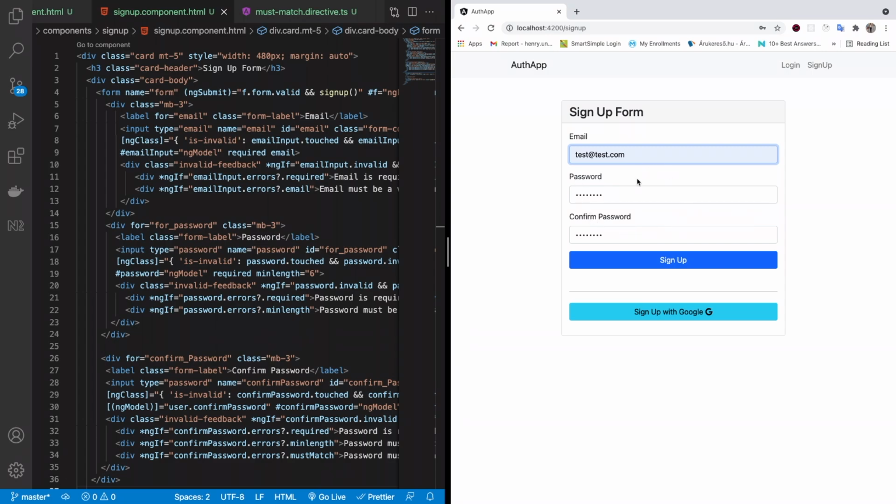Alright, so we'll end this video here, and in the next video we're going to modify our sign up form to be able to accept the user's name. So we're going to be creating a new service for the user, and we'll create the model as well for the user that would include the name of the user, and we'll be doing this in the next video.